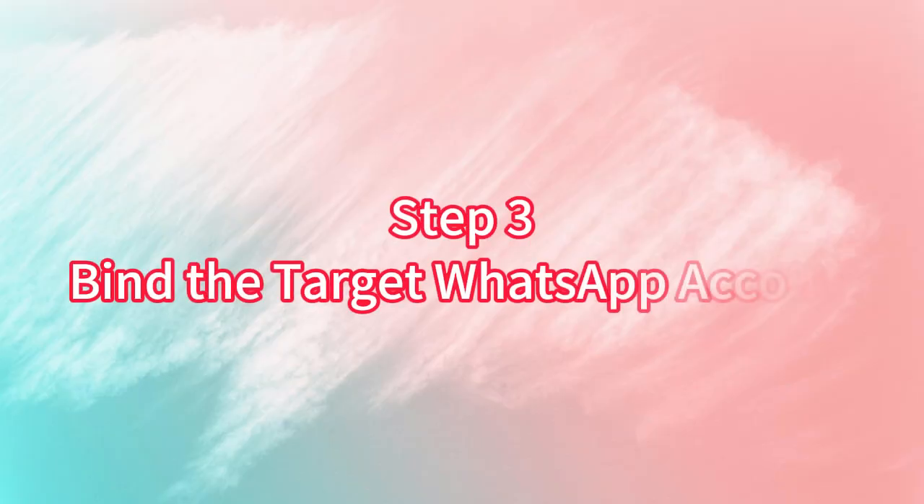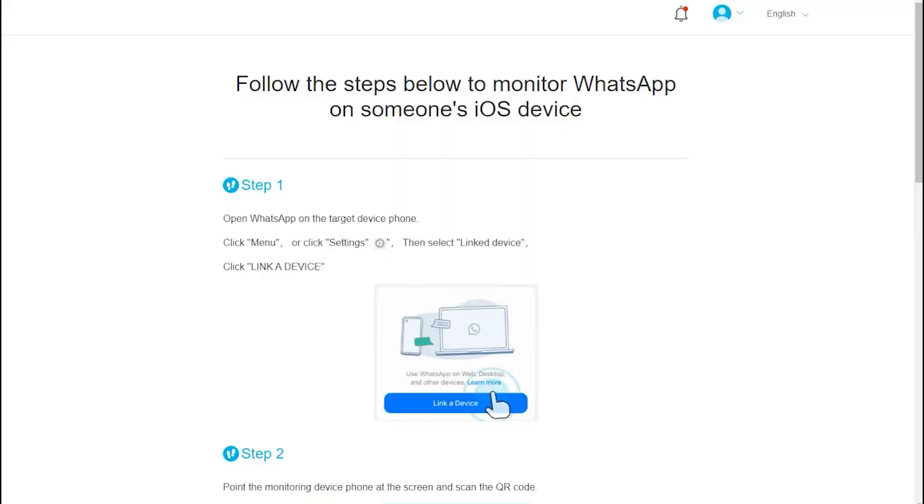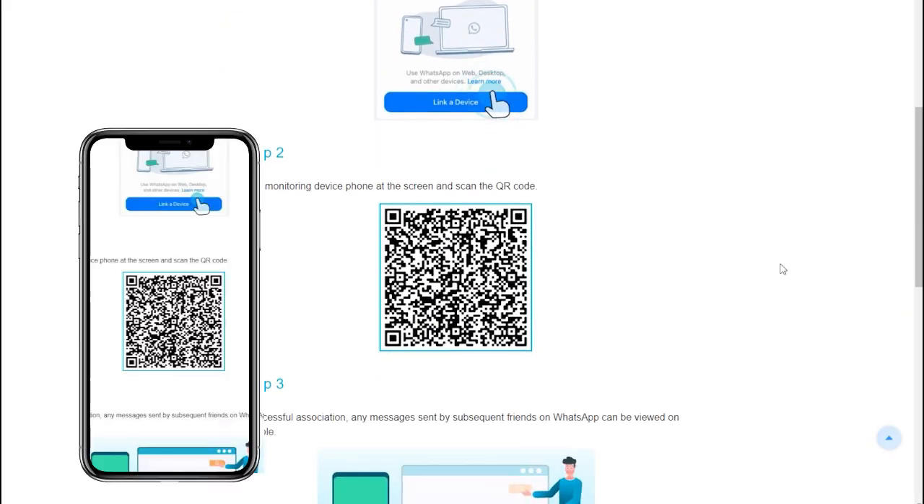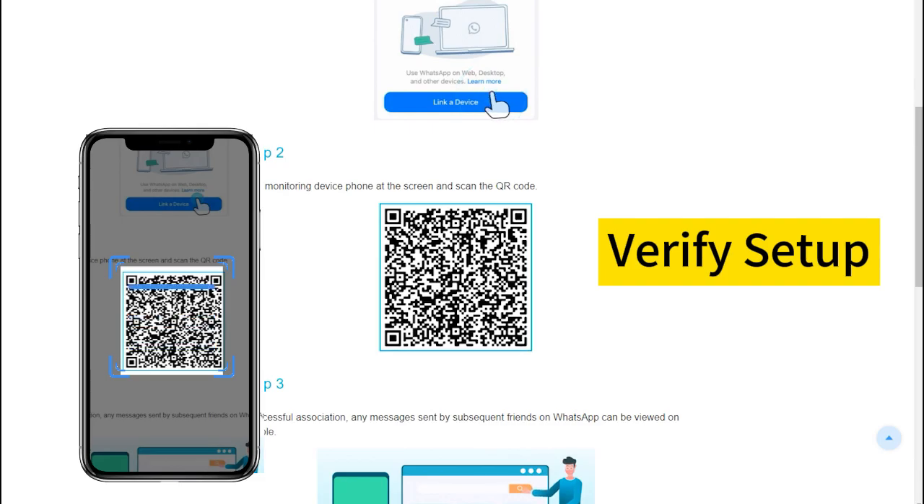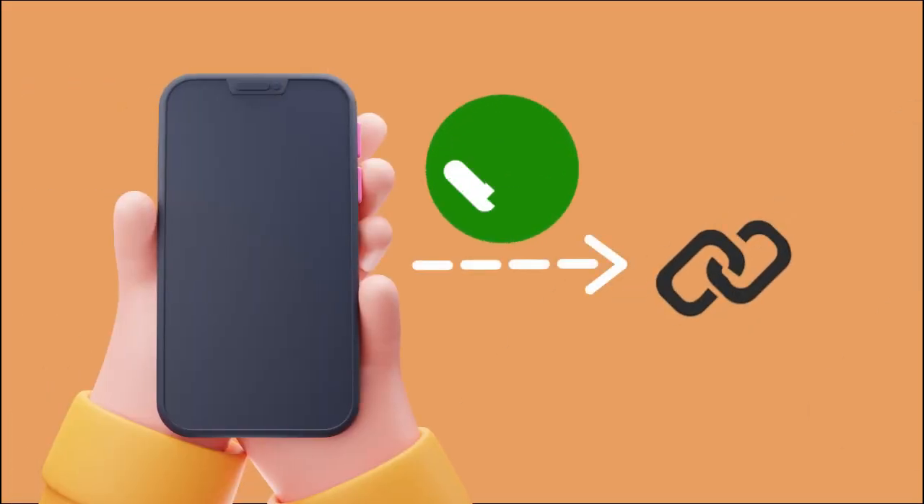Step 3. Bind the target WhatsApp account. Use the target WhatsApp to scan the QR code, then click Verify Setup on the screen. You can bind the target WhatsApp account successfully.